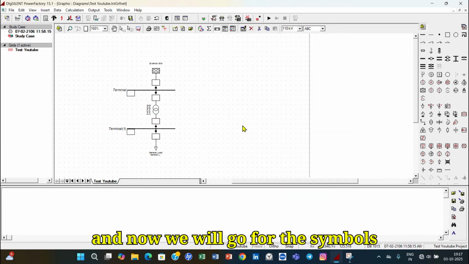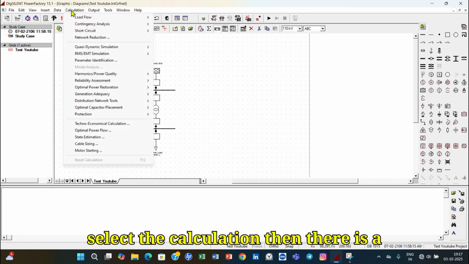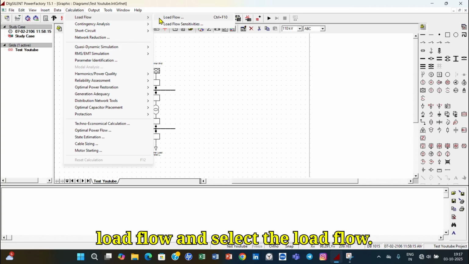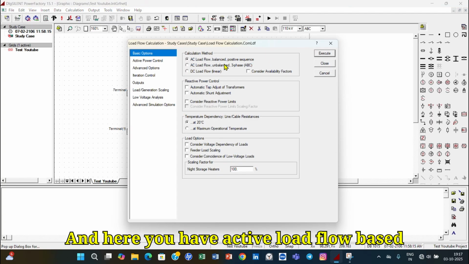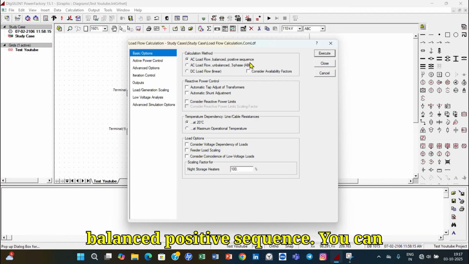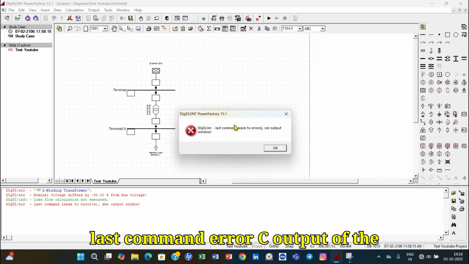And now we will go for the simple simulation. Here under calculations, you can select the load flow calculation. Here you have active load flow, base balanced, positive sequence. You can execute. There is a problem: the last command error, see the output window.